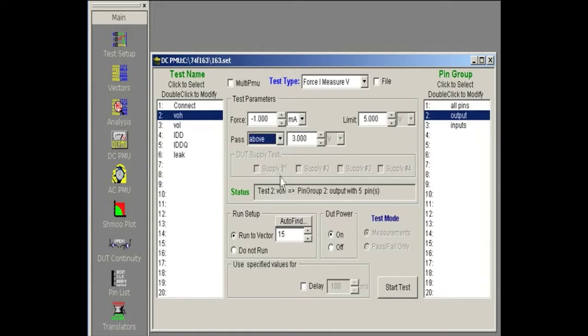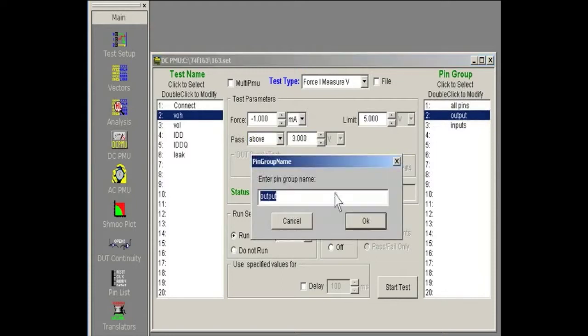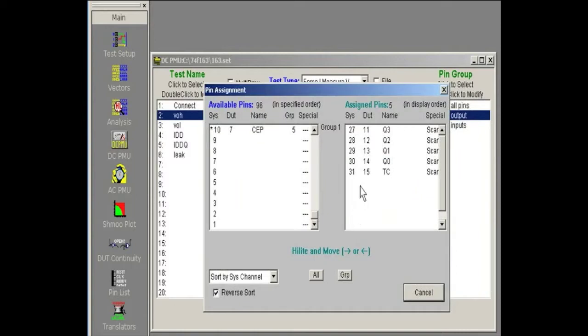Each test uses a pin group. These pin groups are different than the ones that we have in the initial setup of the system. We create a group, and we can put pins from several groups into the same pin group for DC parametrics purposes.